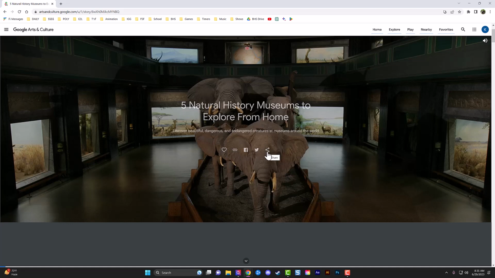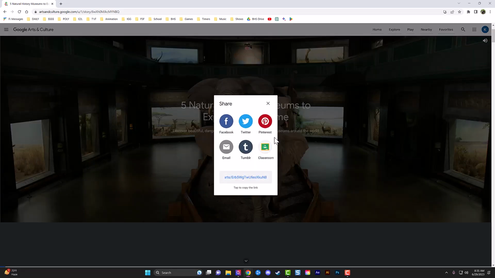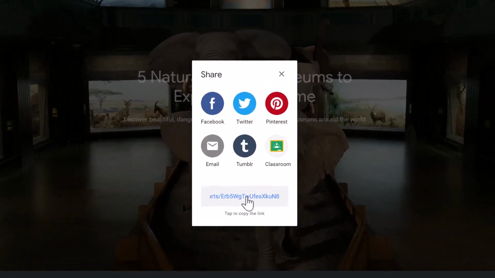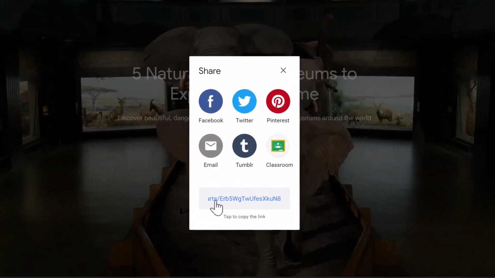So if we want to share this particular page with our students, we can go ahead and click this little share icon, and that is going to open up some options. Now, the first option we have down here is just to copy and paste the direct link to this site. This works the same way that any other copy and paste feature works.